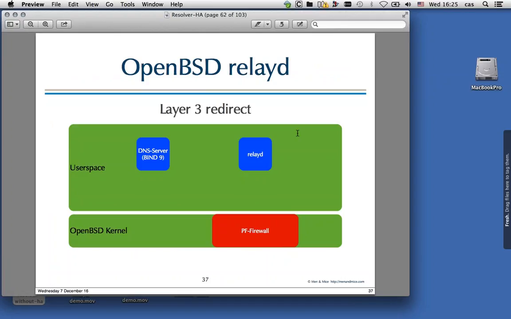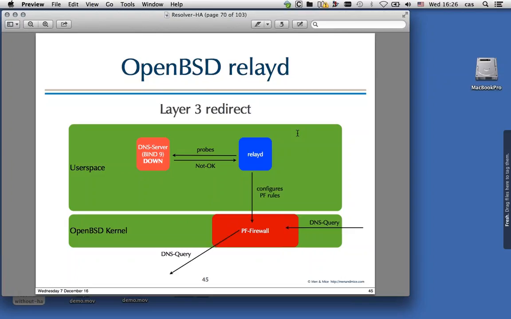So this is how the layer 3 redirect with RelayD works. RelayD will probe the DNS server on port 53, and if it's okay, it will reconfigure the firewall rules to do a direct forwarding. And if a DNS query comes in, the firewall directly forwards that query to the DNS server running on the machine. If the DNS server is down, the probe is not okay, RelayD reconfigures the firewall so that the query will go to the other machine. In addition, also the CARP protocol makes sure that the IP address will move over if the machine completely fails. So like if the hardware is malfunctioning, or the machine is brought down, or there's a network disconnect.